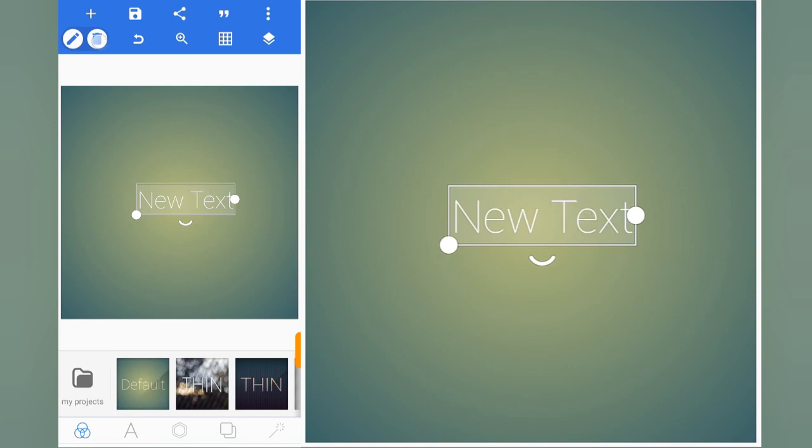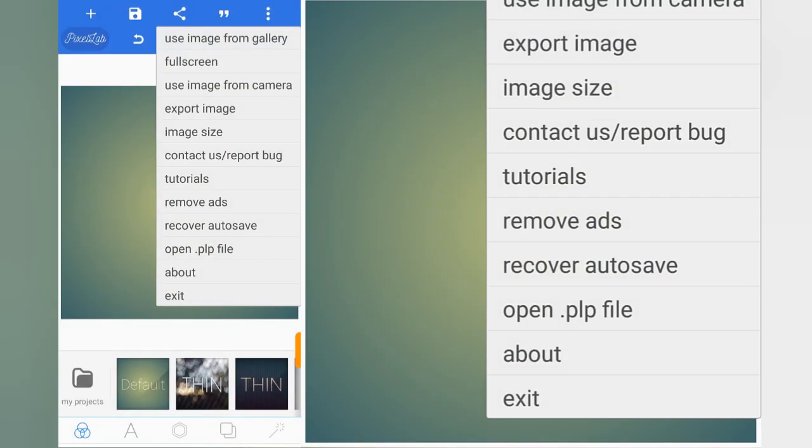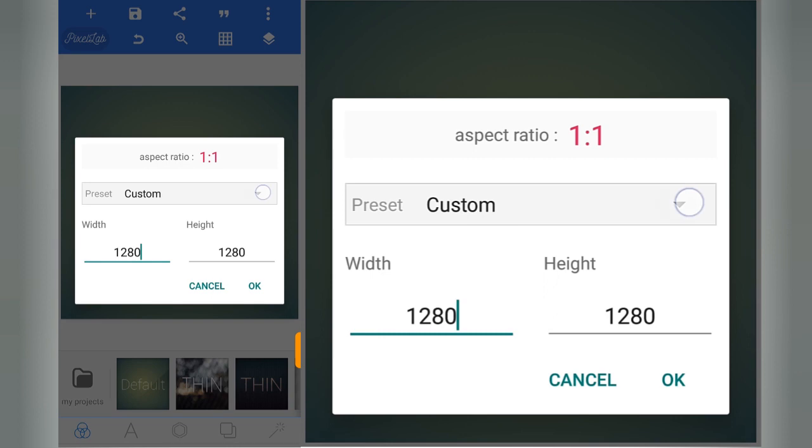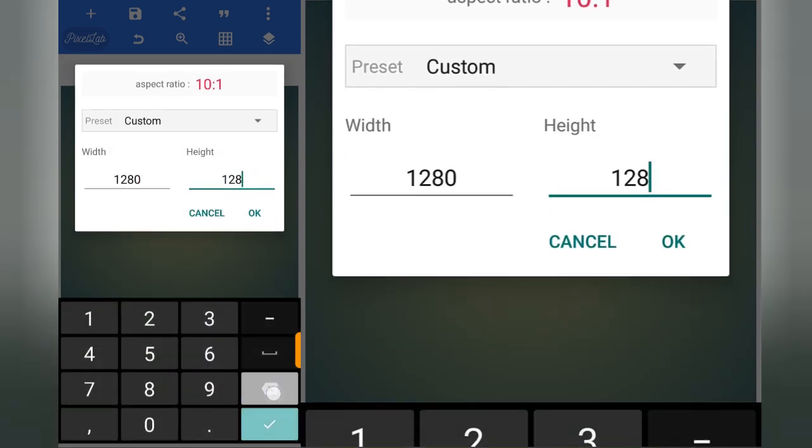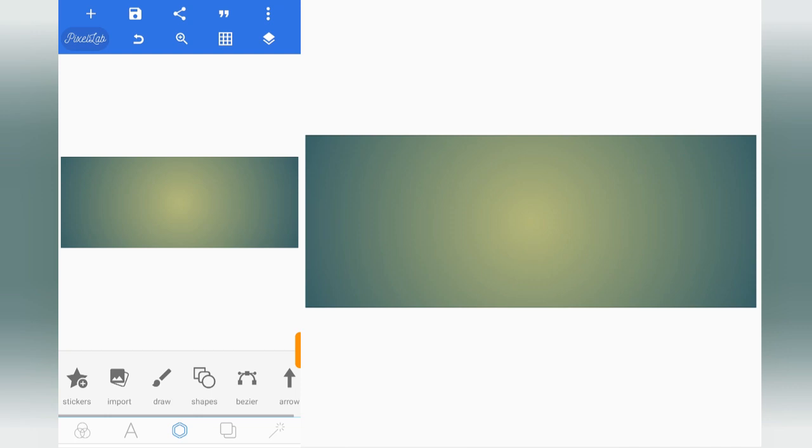Alright, let's get started. I'm going to delete this, I don't need it. Let me change the image size. The image size is 1280 by 500. Alright, this is good. Let me change the background color. It's going to be white. Alright, this is good. So what I need now is an object.